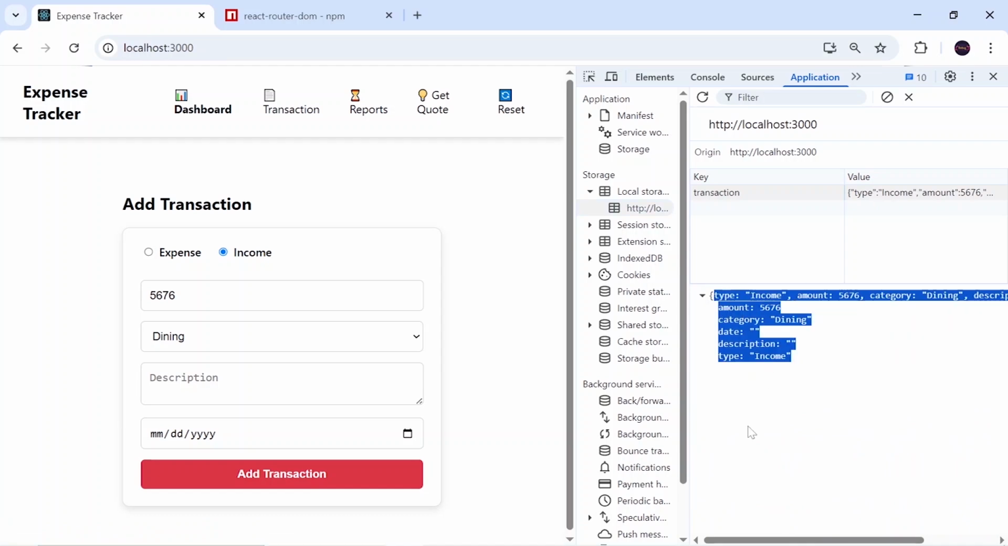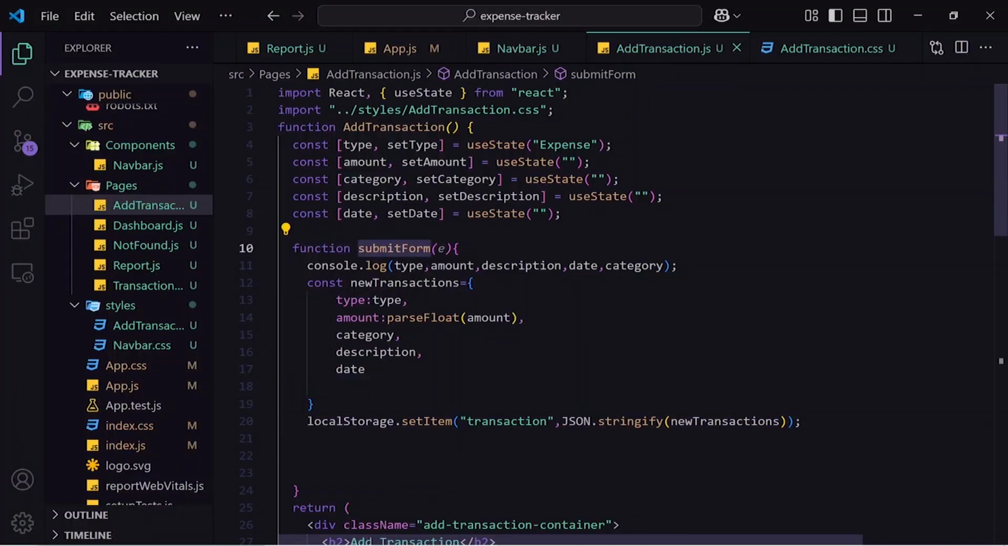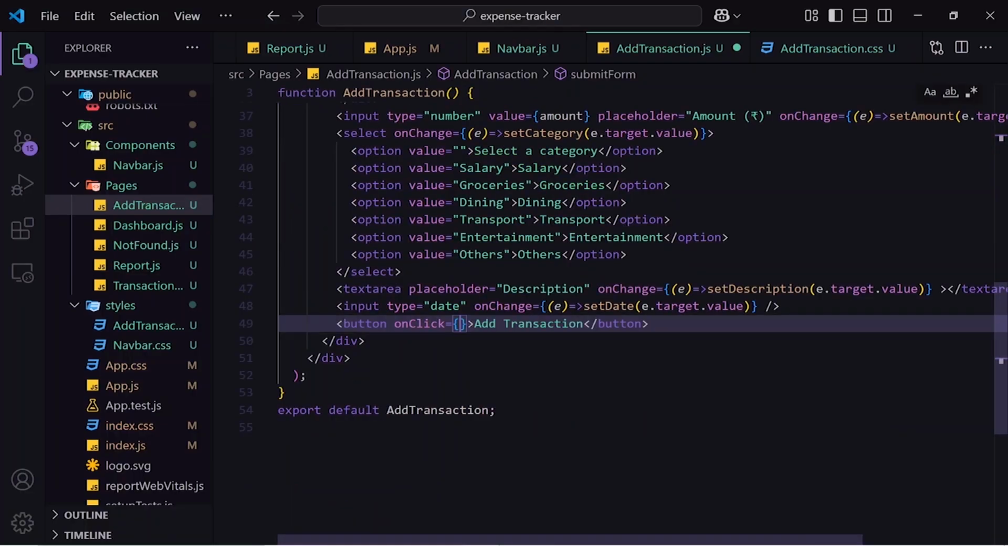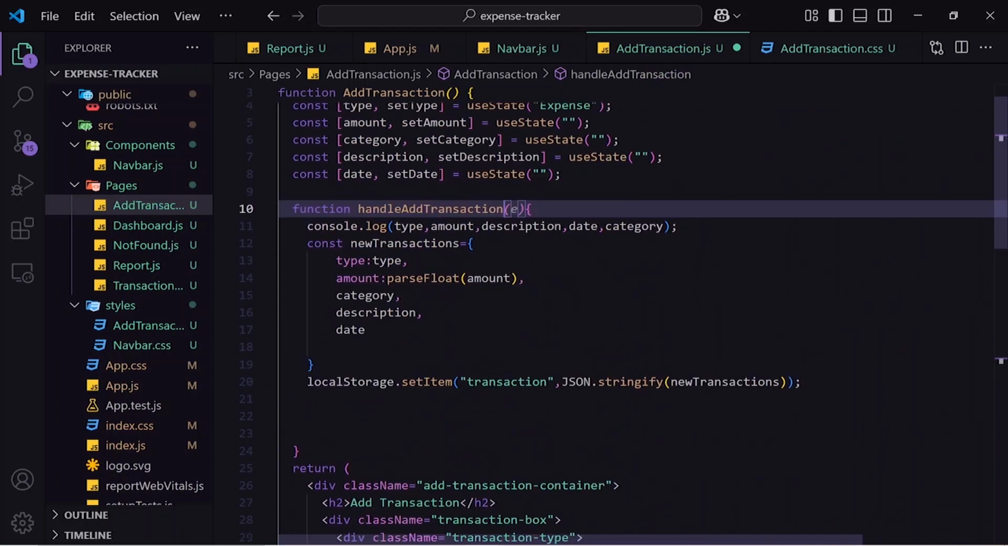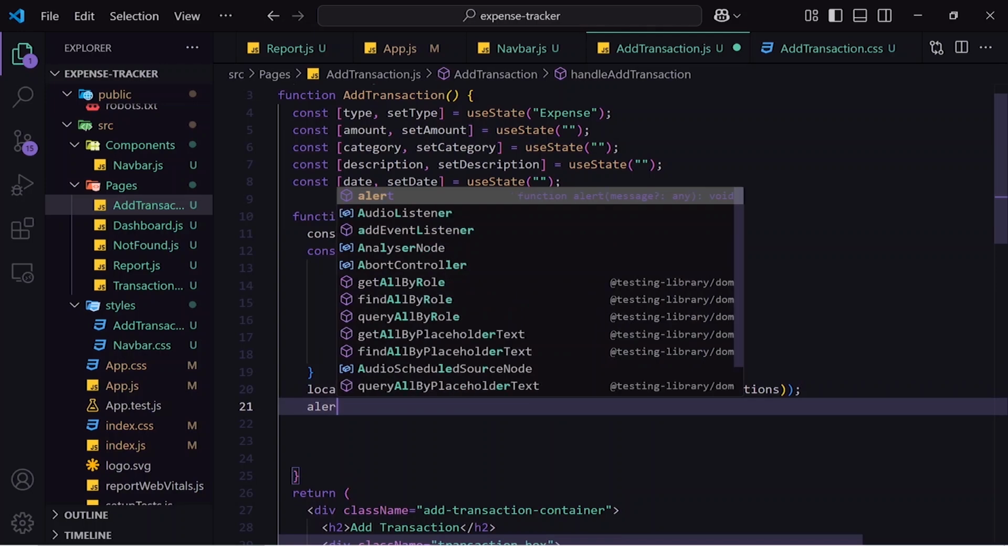It is looking good. So in this way, on click of add transaction or on submit of a form, you can store the data to the transaction. If you are planning to integrate the backend, then you can directly add this data to the backend, and we are done here. Now let me just alert the message, the transaction added successfully. Here instead of submitForm, I will also change the name to handleAddTransaction. So I will do Ctrl+D, handleAddTransaction. Then I will come here. Once this is done, I can directly alert transaction added successfully.